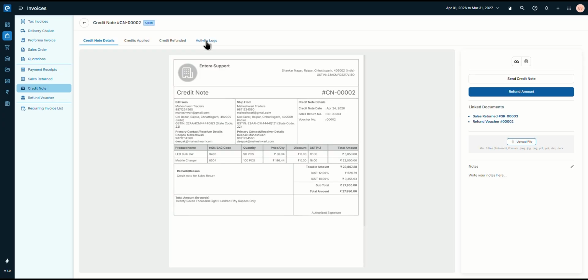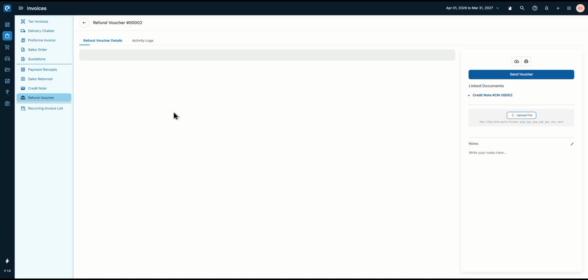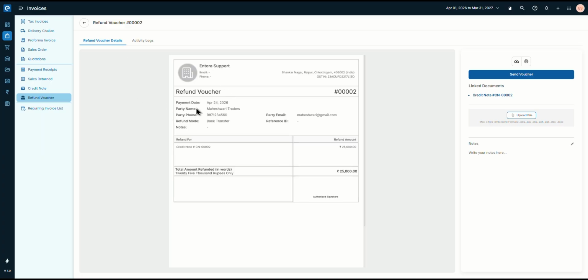Refund Voucher. If you want to return money to the customer, you can create a refund voucher. This can be created from a sales return or a credit note. It shows refund details, payment mode, and linked transaction.